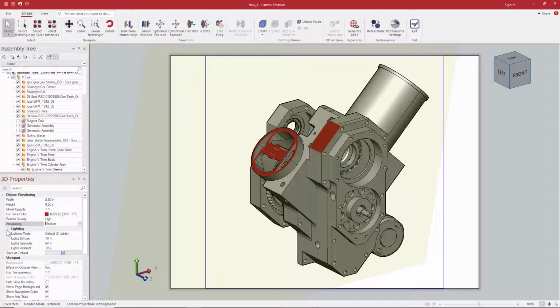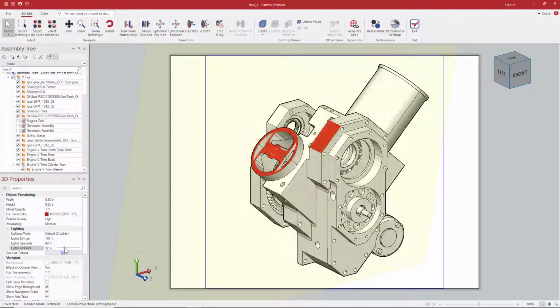The Lighting tab under Object Rendering allows for creating lighting effects to your models through Diffuse, Specular, and Ambient. Diffuse works very similar to increasing the brightness of an image. Specular adds more shadows to the model. And Ambient shines light to the model, giving it even more brightness.